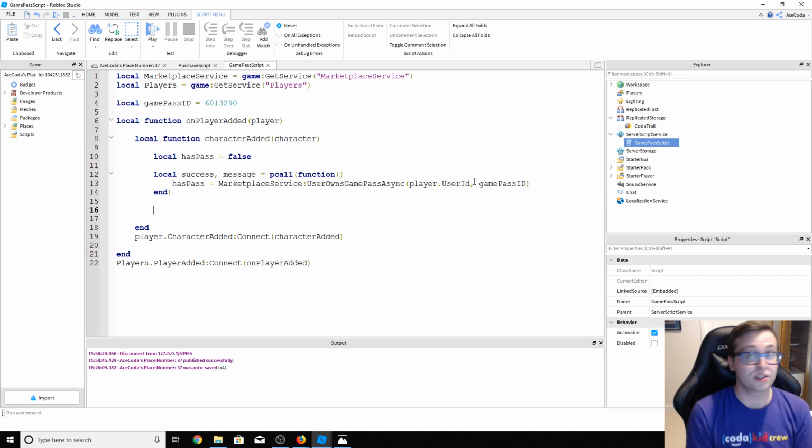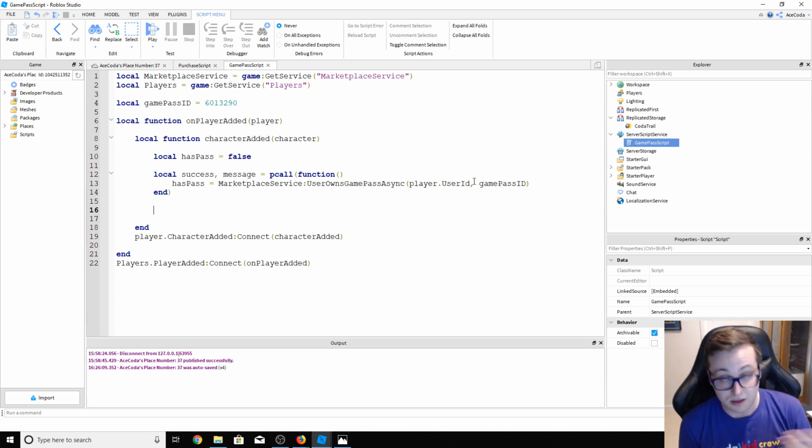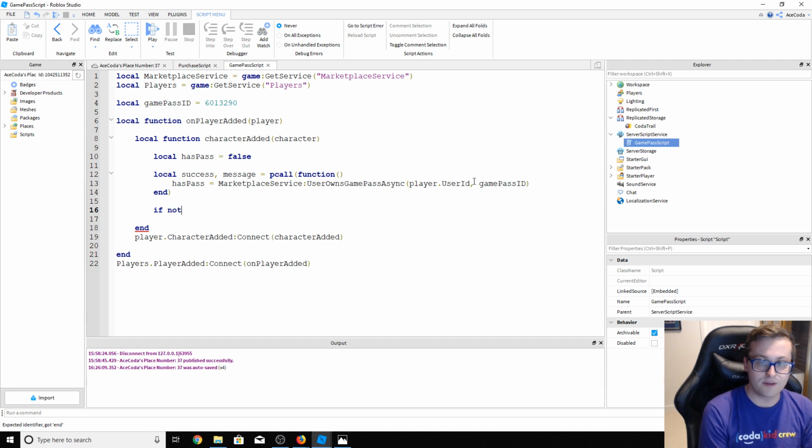We need to have an if statement, a conditional statement that checks to see if it wasn't a success. Then we're just going to have a little message that prints out saying it failed. So let's go ahead and do that. We're going to write in if not success. So if this variable that we made is not true, then we're going to do something. So we're going to write then.